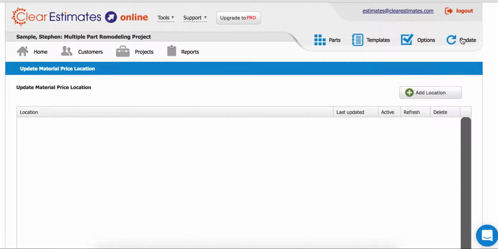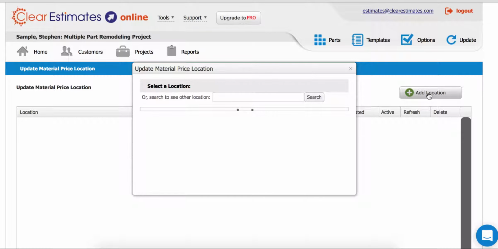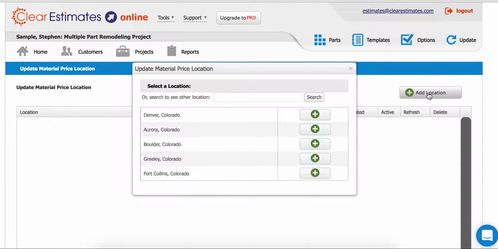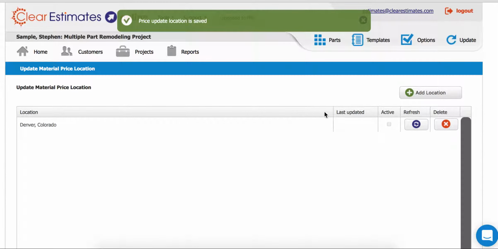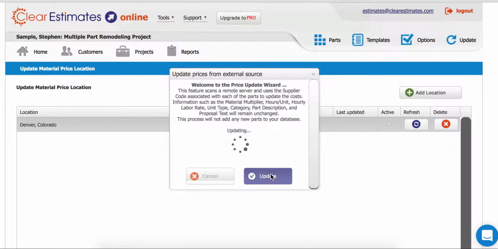This is where we're going to take care of our material pricing. So I'm just going to add in a location, and it should pull up the 5 nearest locations to me. We'll let this load. I'm in Denver, Colorado right now, so we're going to go ahead and add in Denver. And the final thing we need to do is click refresh and then update.